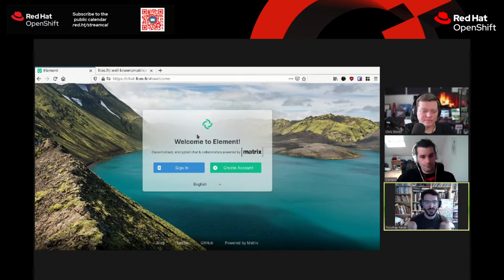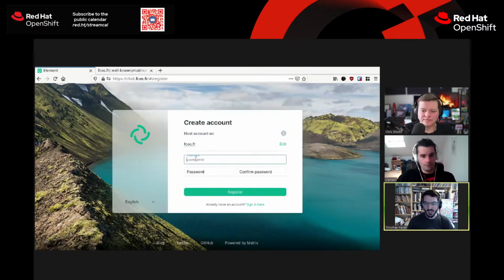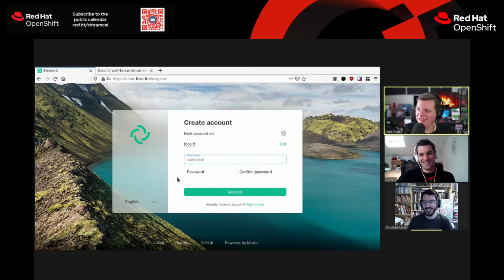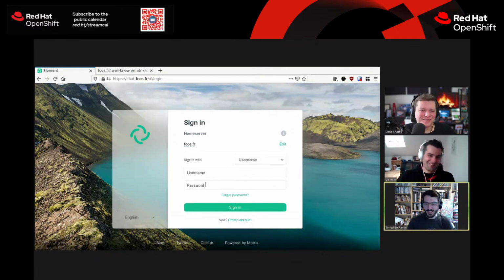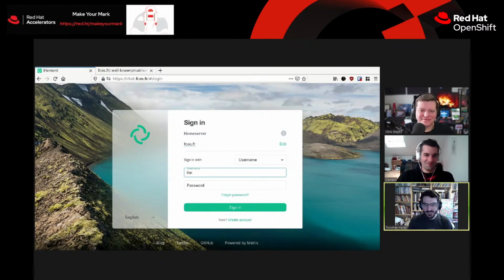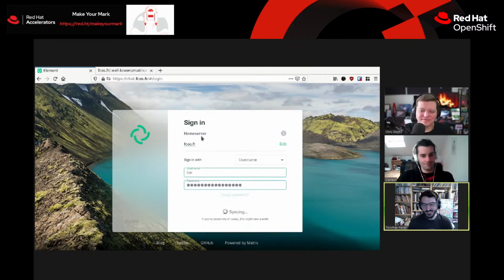So if you already have a Matrix account somewhere on another server, you can reach out to me. You can create yourself an account here. Of course, the instance will be destroyed at the end of the day, so don't make that your permanent account. That won't work. And once you've created that, you can log in. I'll just log in with mine here that I just created. And you can send me a message. And that should work.